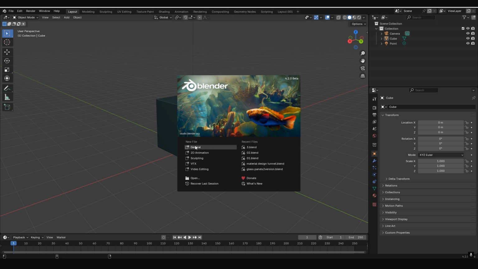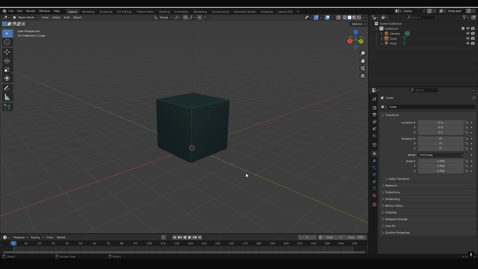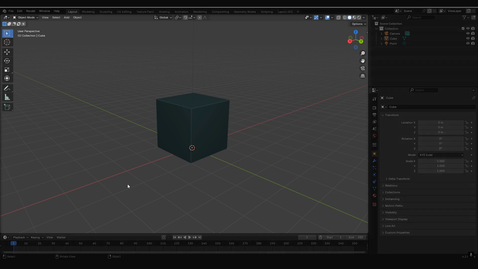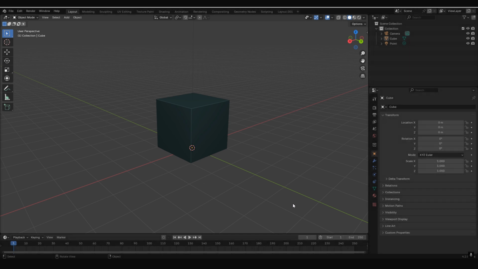After starting Blender, we see a welcome window. Click General. Here we see the program interface. The largest window is the viewport, where you'll interact with all the objects.